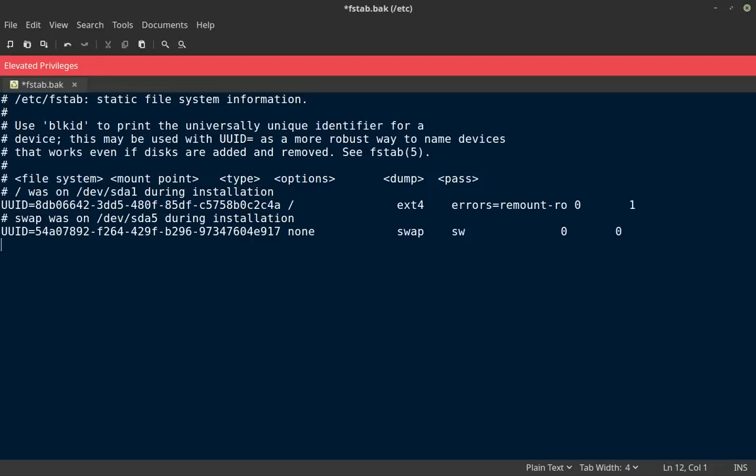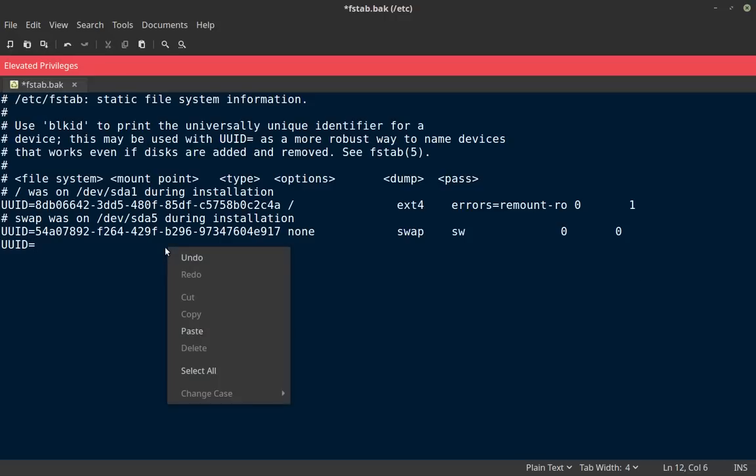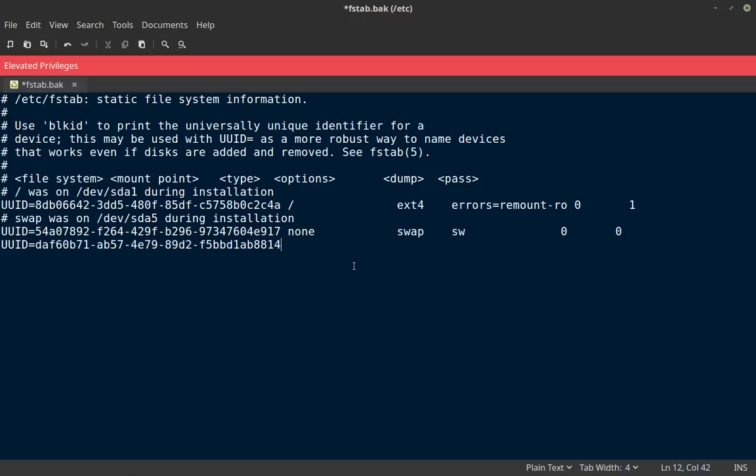So we come down to the bottom of the file. We're going to start a new line here. And we'll type in UUID, and we're going to have the UUID equal that number we just copied. Make sure you get the right one now. That's why we put labels on the partitions.